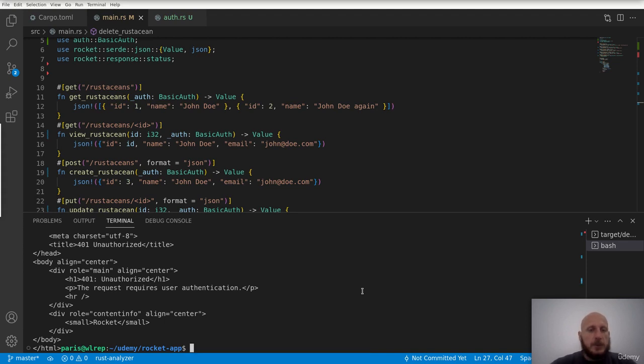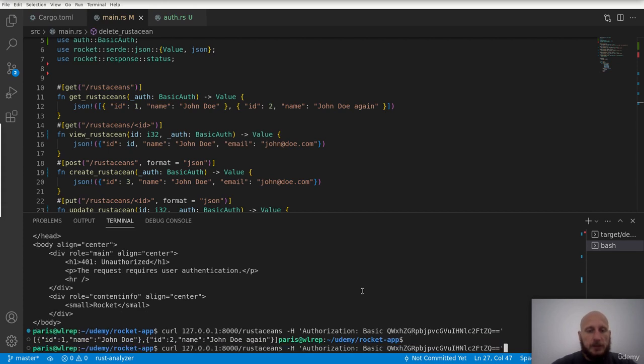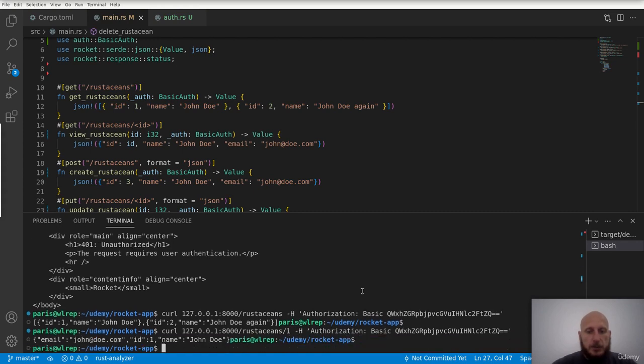Great. All of our endpoints now are protected, but also let's make sure that they work when we specify the header. So where is the header? There we go. Okay, that was easy for the get Rustaceans endpoint. Now for the view Rustacean, also it works.